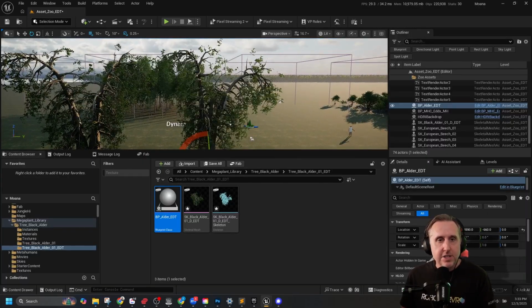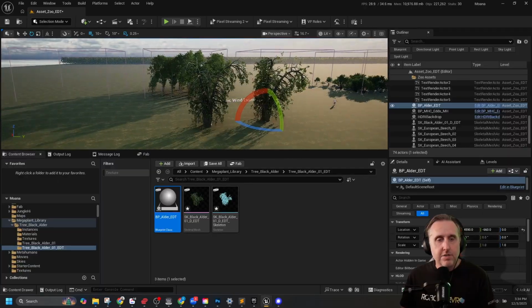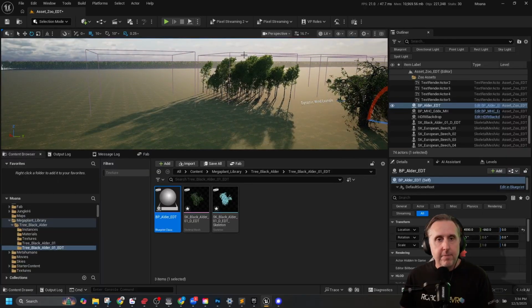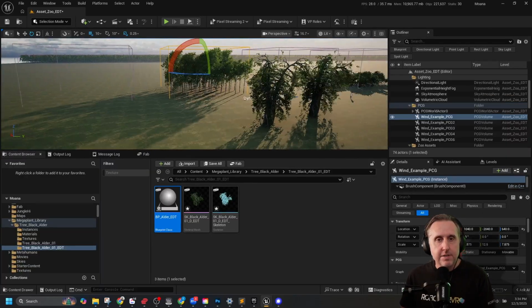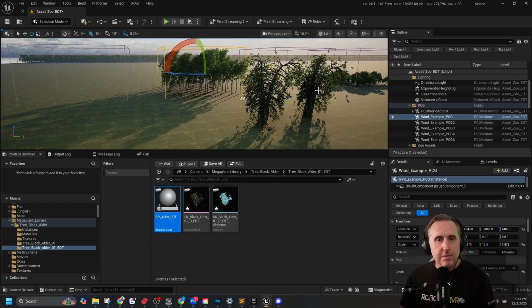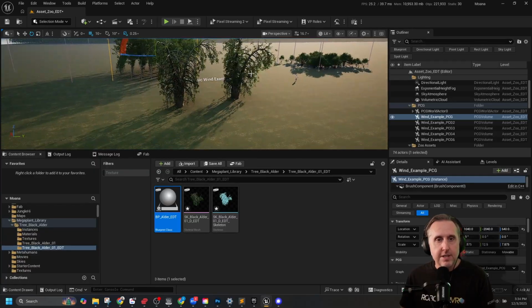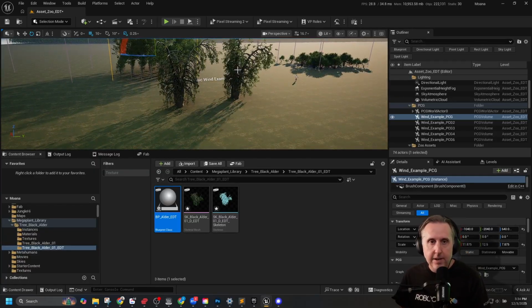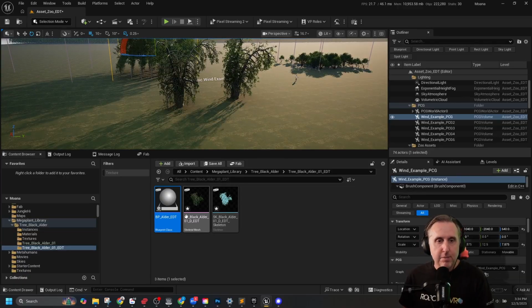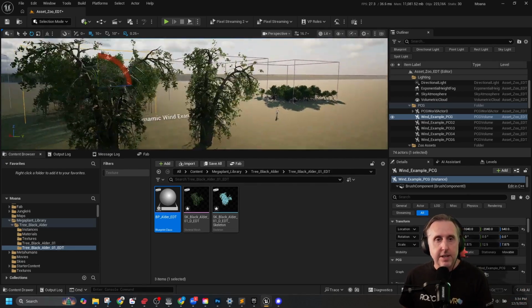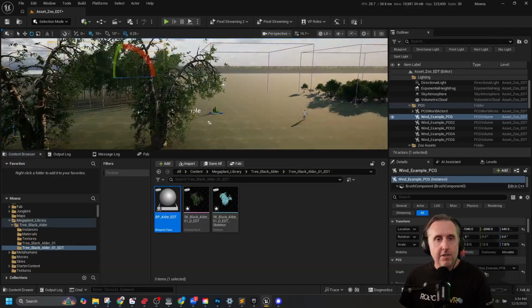If you have a PCG volume with lots of trees in it, you can just drop in skeletal meshes, but if you want to put single trees in there, say you want to take one of these, then just wrap it in a blueprint, do those things, and that will work. So that's how you create a new variation of an existing recipe. And as I said, there are a lot of things you can do there.